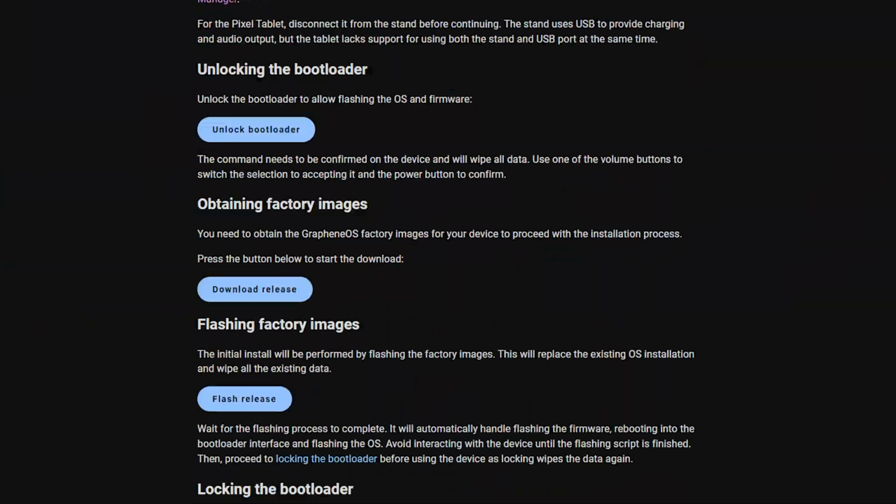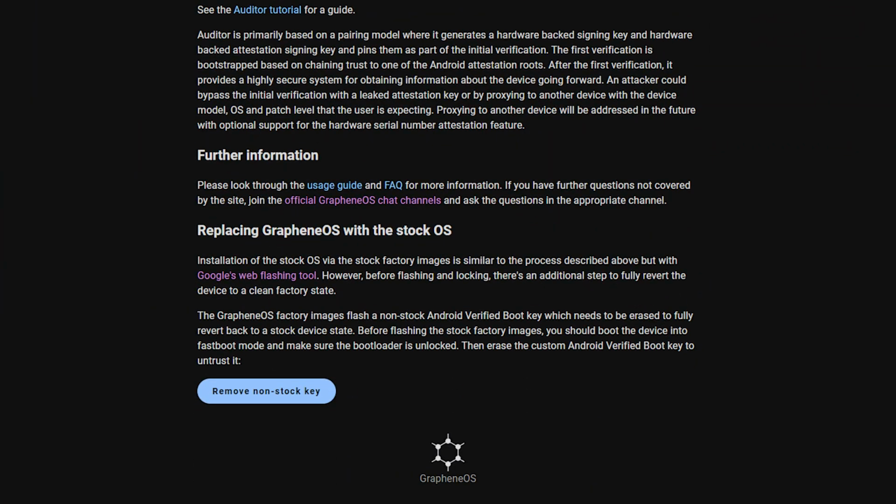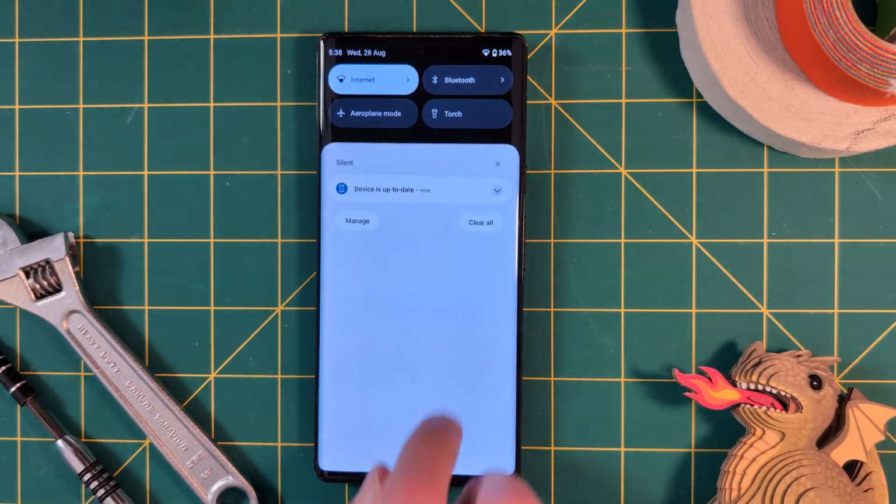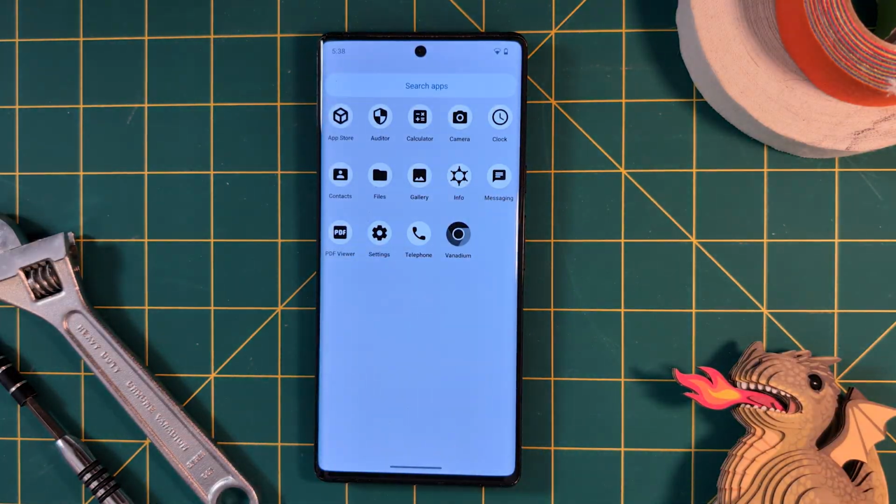One final note, if you do want to return to stock Pixel OS at some stage down the track, there is a step to remove the non-stock key, which was installed as part of GrapheneOS. Just something to be aware of, but like the rest of the install, it's as easy as pressing a button. Otherwise, that's it. GrapheneOS: a nice, sleek, de-googled Google phone.